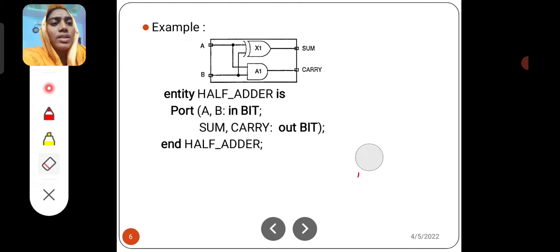As I discussed earlier, an entity starts with the keyword entity followed by the entity name. Here this is an identifier, a user identifier. We can give any name, followed by the keyword is. Then port gives the information about which signal acts as input and which signal acts as output. Here in the half adder we have two inputs. A comma B are signal names, then a colon and the mode. So these two act as input mode.